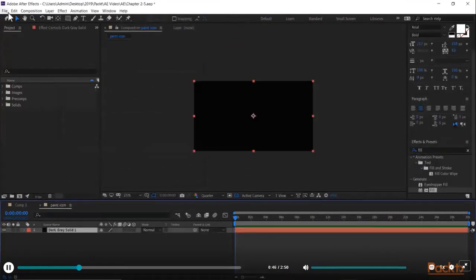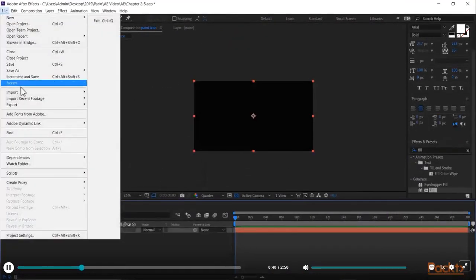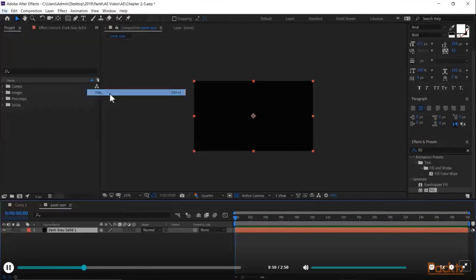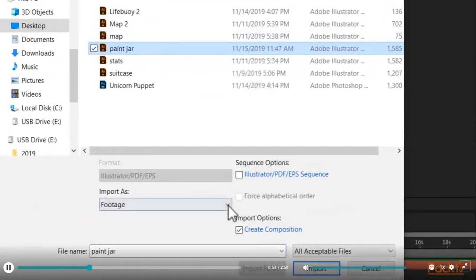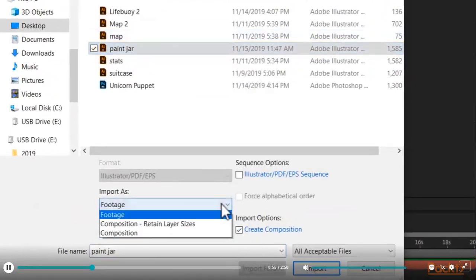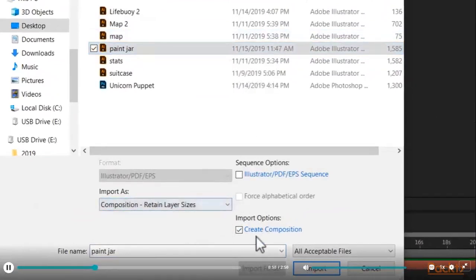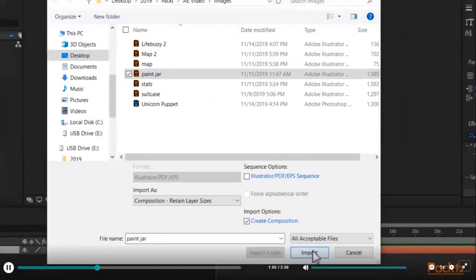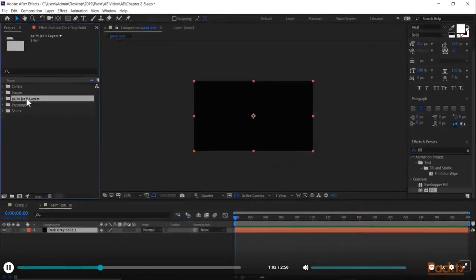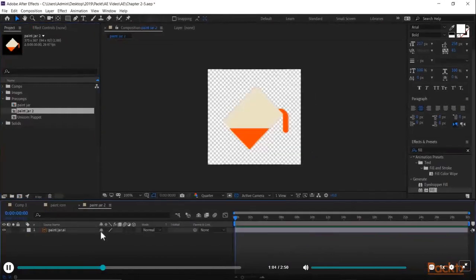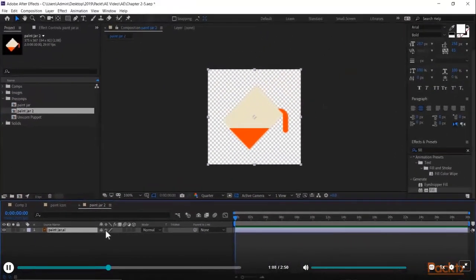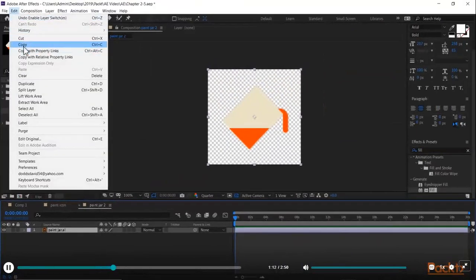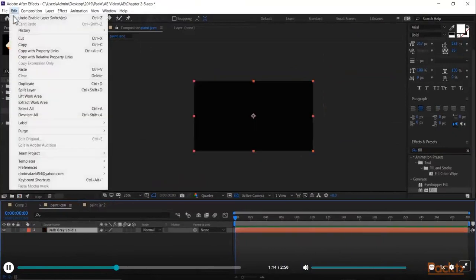To import an Illustrator file, go to File, Import. Import your file and be sure and choose Import Composition Retain Layer Size and click on Create Composition and hit Import. Double click the pre-comp and then turn on this button right here. That's called Continuously Rasterized. This will ensure your Illustrator file is at full quality.